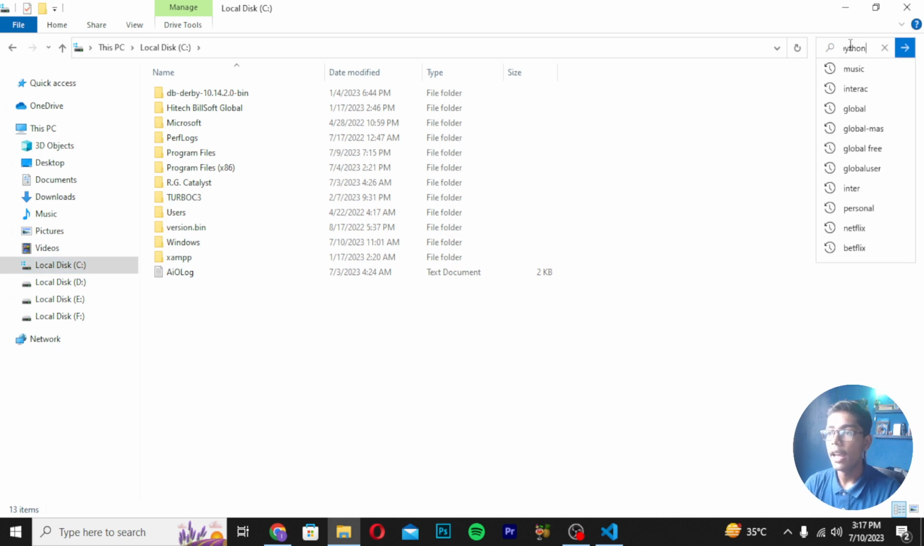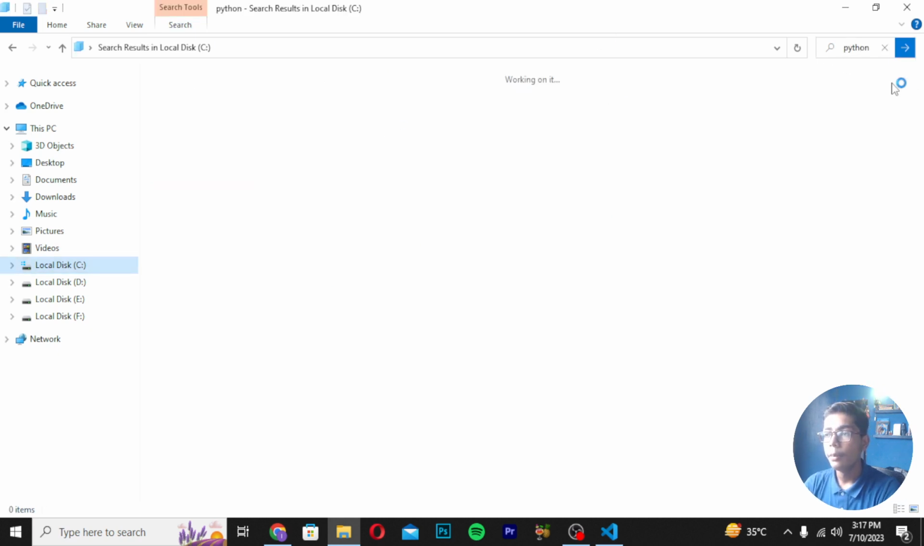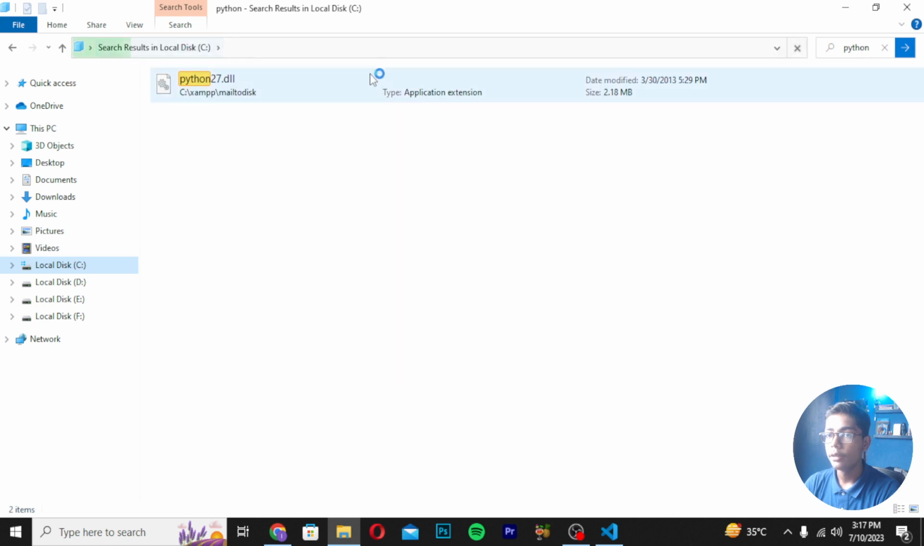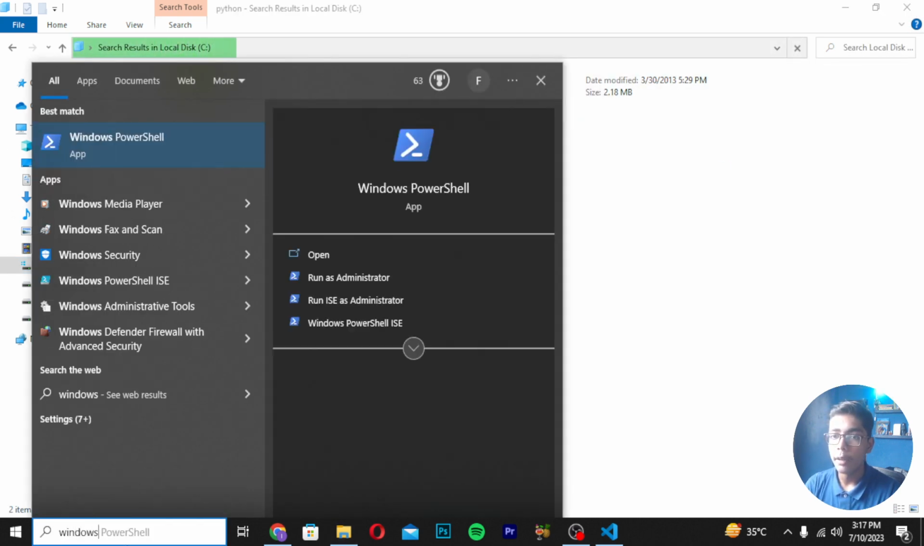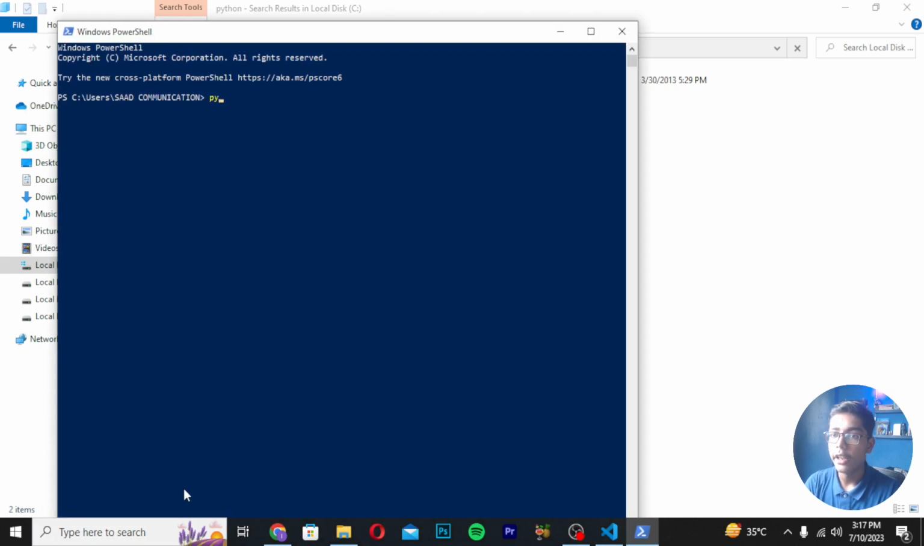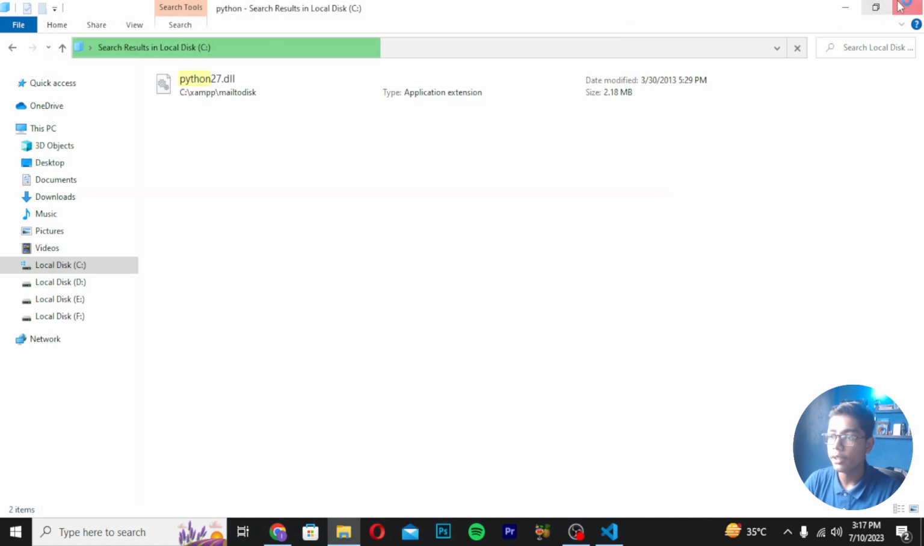If I search here Python, we should be getting the Python file, I think. Yes, we are getting it, which means Python has been installed in our system. Then I will move to my Windows PowerShell. Write here python --version to check whether it has been installed or not. Yes, we are getting the version, but still it is the older version which we are getting.